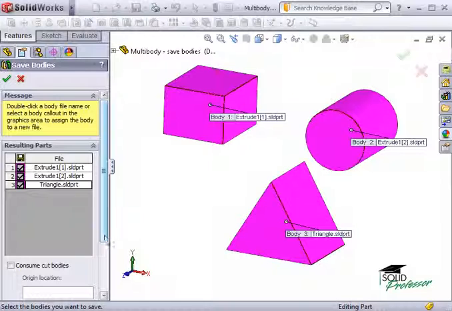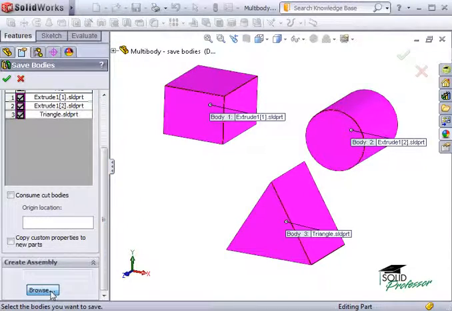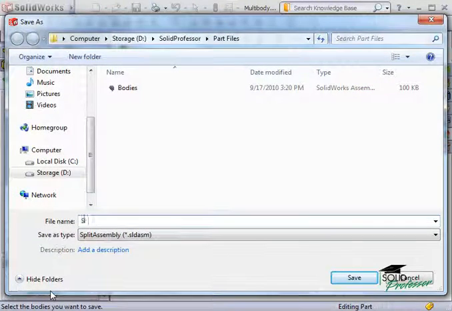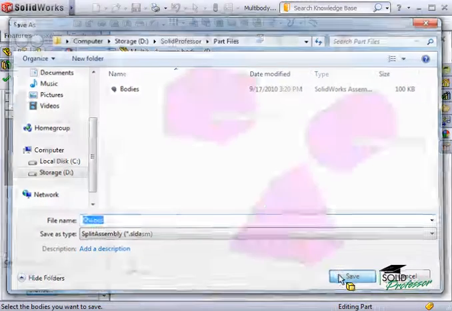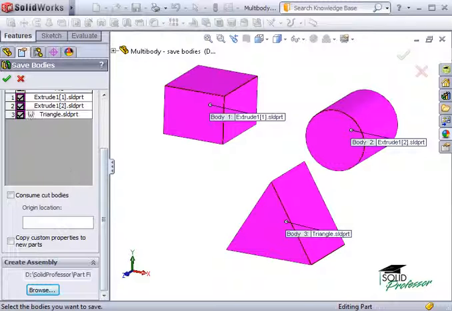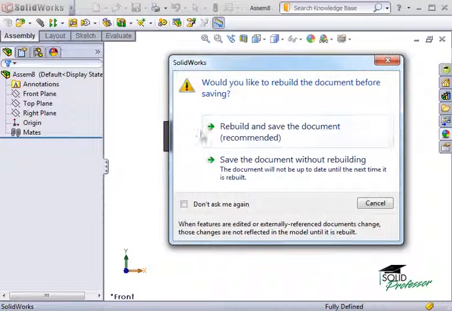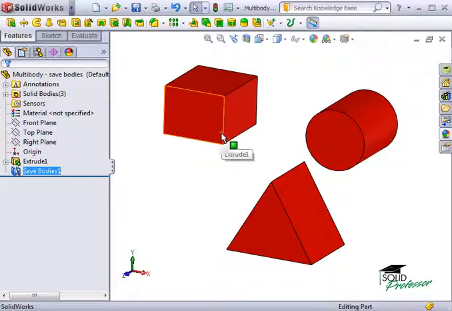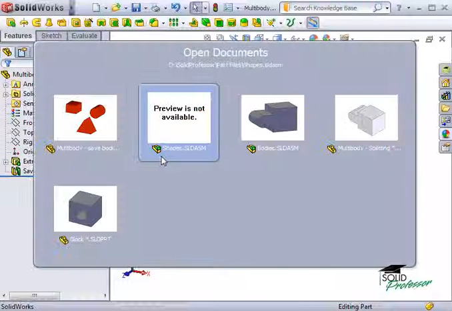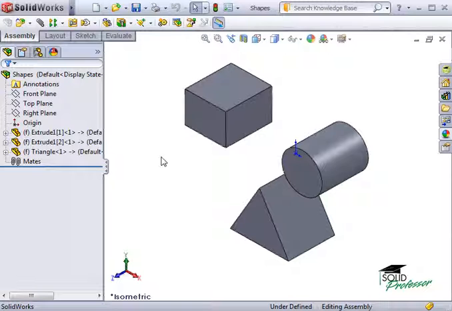Next, I'll click the Browse button in the Create Assembly section. By providing an assembly name, SOLIDWORKS will not only generate the individual part files from each solid body, it will also create the assembly. The result is 4 new files, 3 part files and the assembly file, each referencing the original multi-body part.